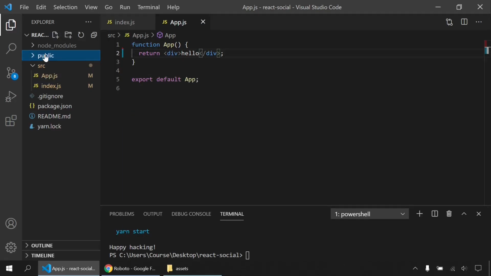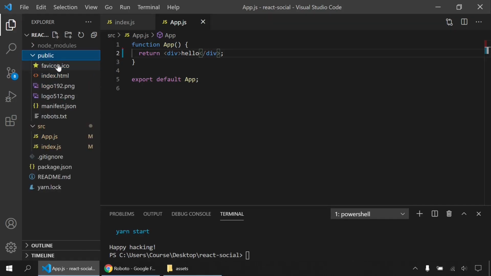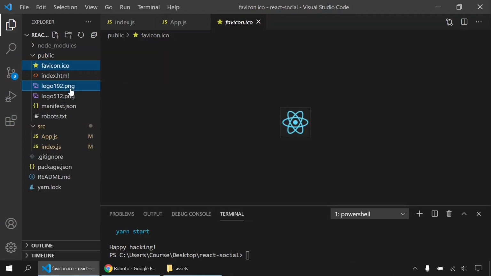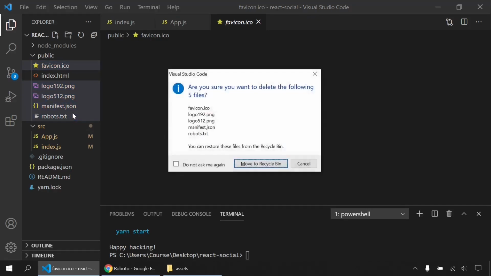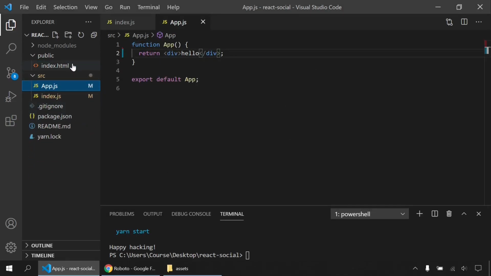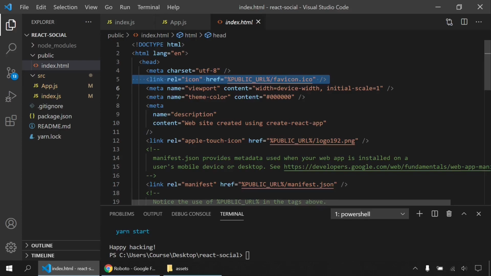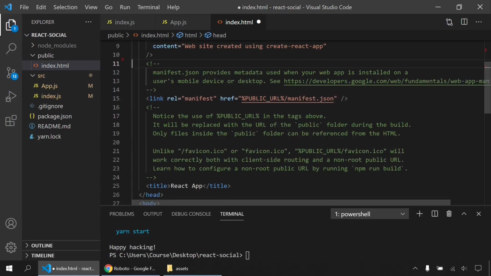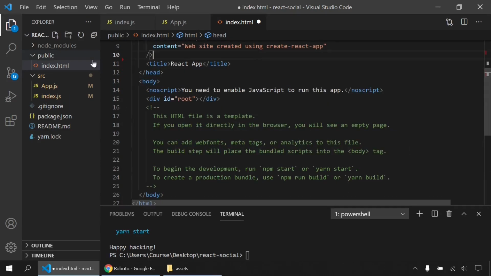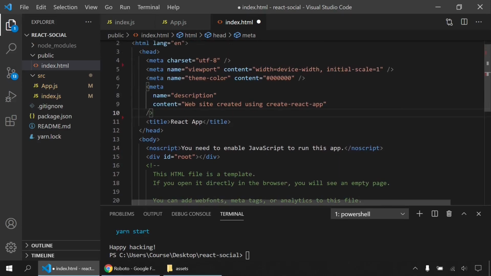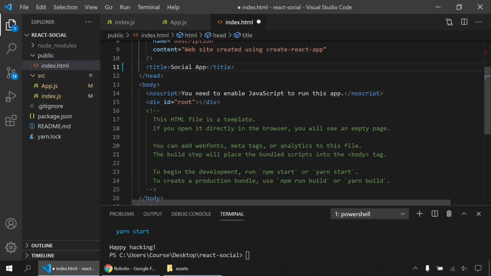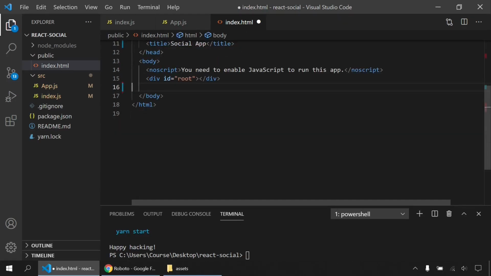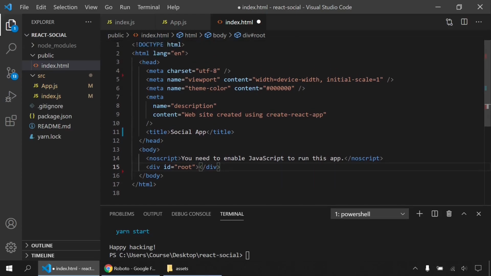And after that, let's go to public folder, and here icon and these logos. It's gonna be only index.html. And inside this HTML, I will delete this icon. And here, and actually we don't need any of them. It's gonna be social app. Our title, and here. Okay, it's clear right now.